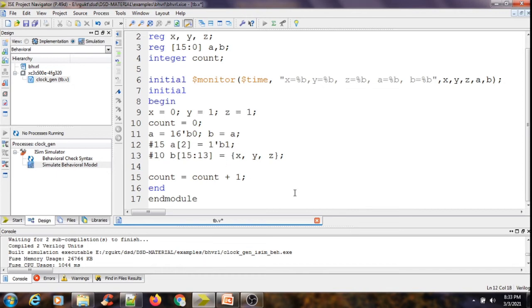Immediately after this, I am assigning a part select, a part of a vector. A is here a 16-bit vector, that is 16-bit binary zeros, all 16 bits are zeros. Among the 16 bits, for the part select a of 2, I have given 1-bit binary 1. I have assigned a of 2 equal to 1-bit binary 1 after 15 seconds.